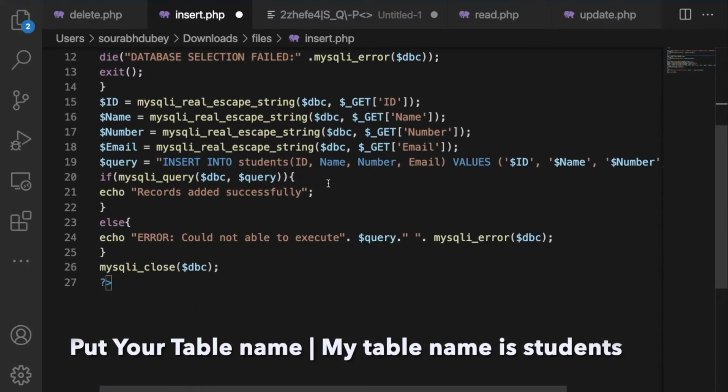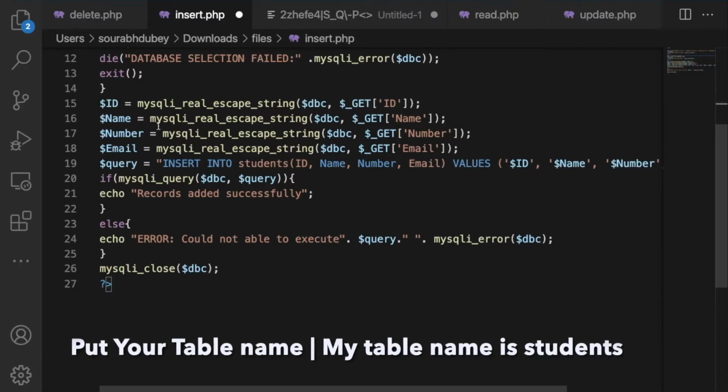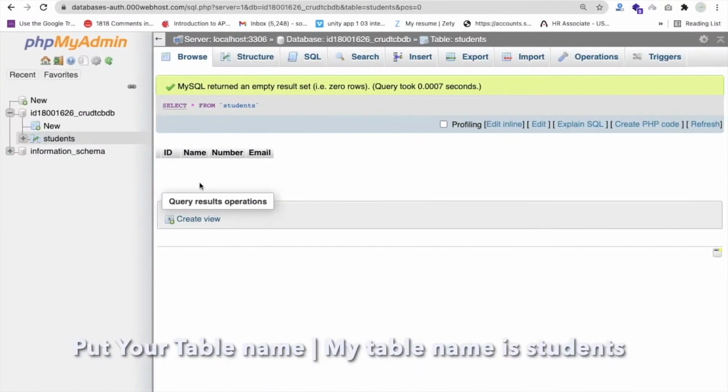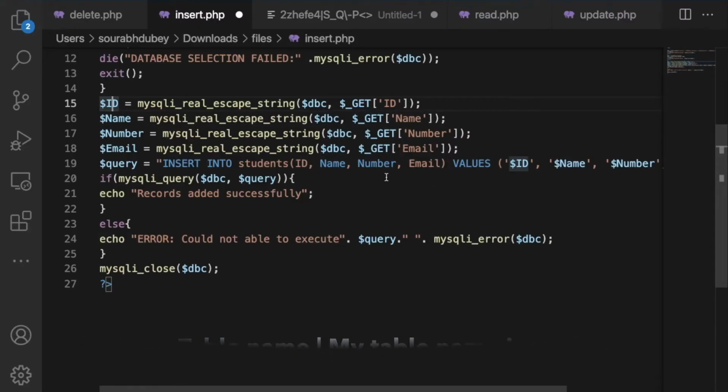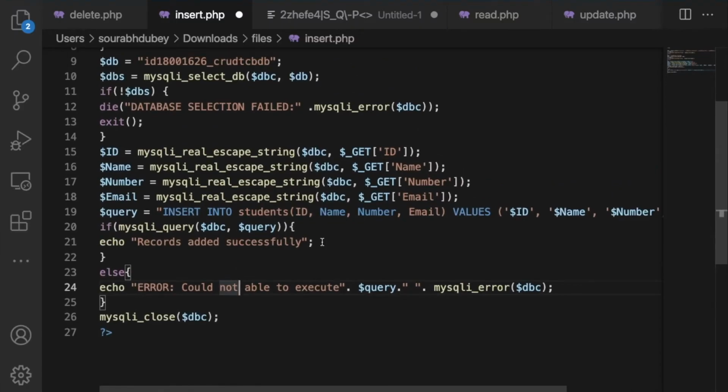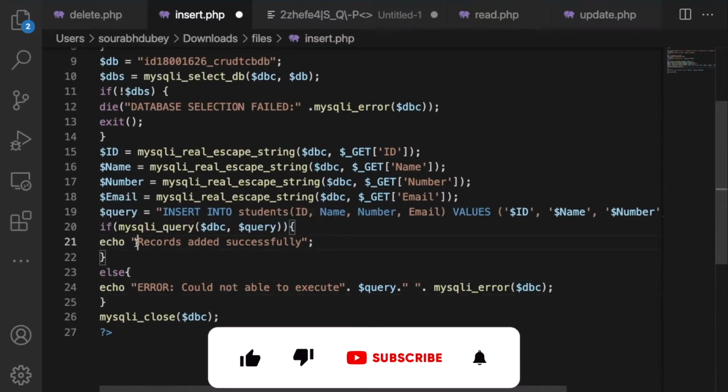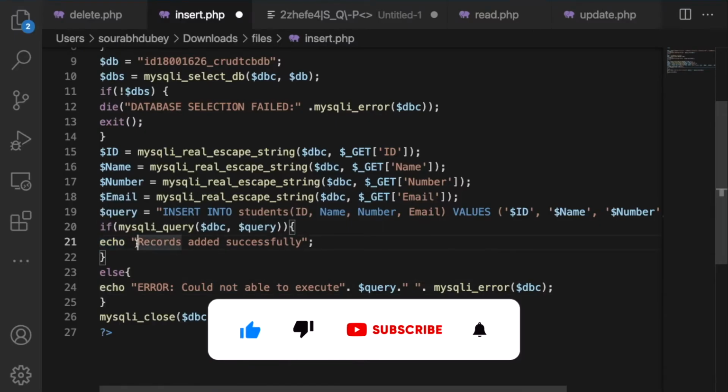But whenever you use the query, we have used ID, name, number, and email. Okay, so you can see ID, name, number, email. Make sure all these field names are the same here. You can change that name here also, but make sure all these names are the same. And we are using an insert into student, that is our query. Now whenever the query is successful, the echo will print the data: record added successfully.